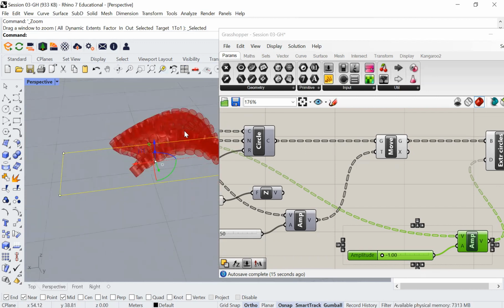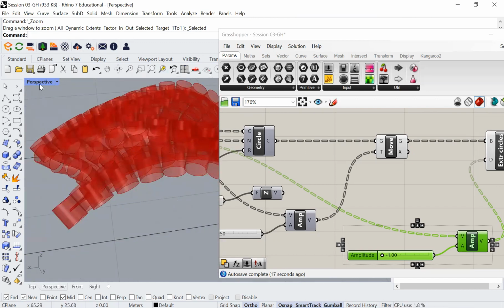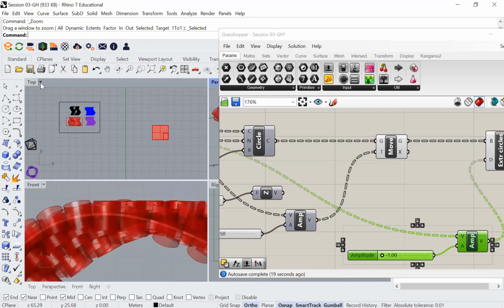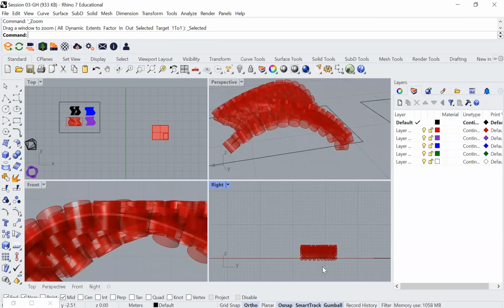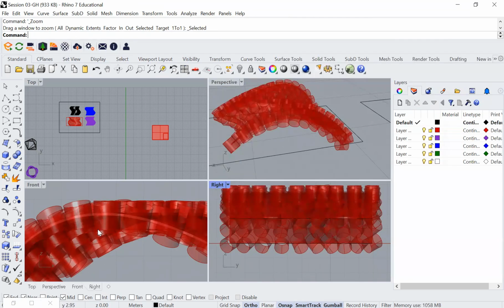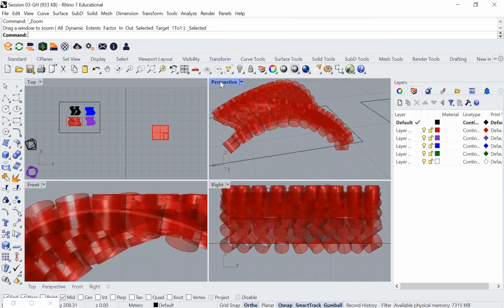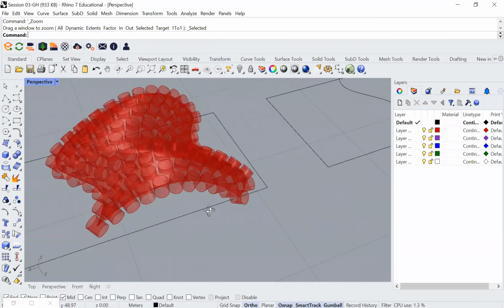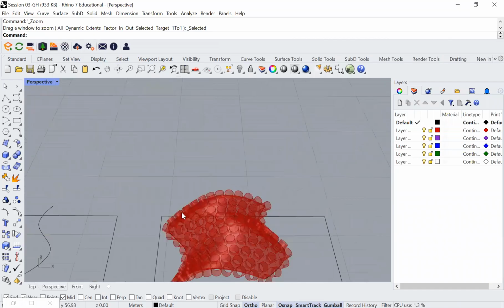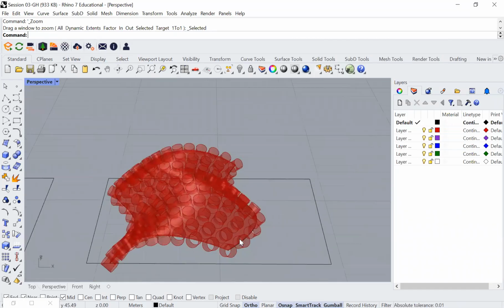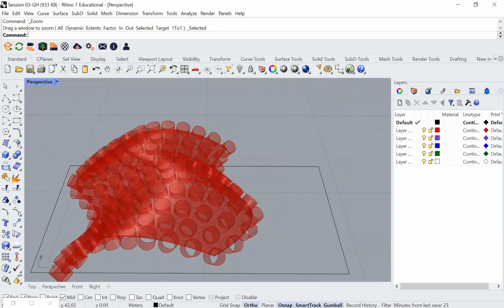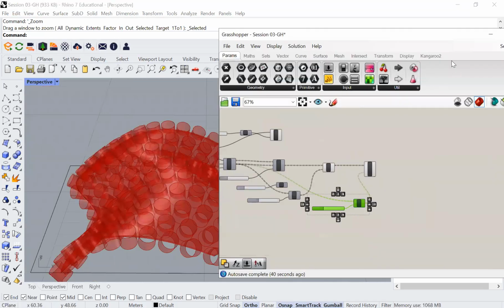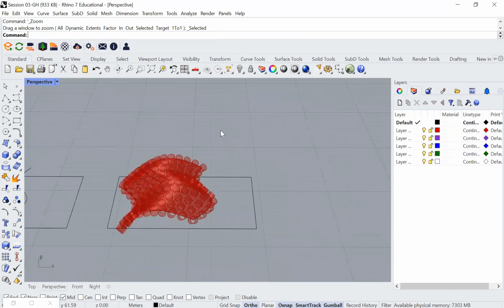Let me check other views. Yeah, here it's intersecting. Yeah, I'm happy with this. And now what we are gonna do now is the moment of truth. So remember, let me show you actually before we go back here.